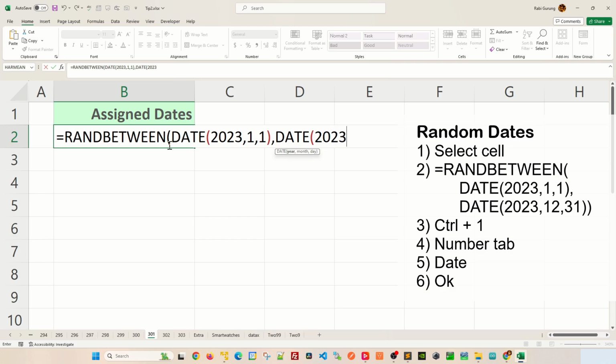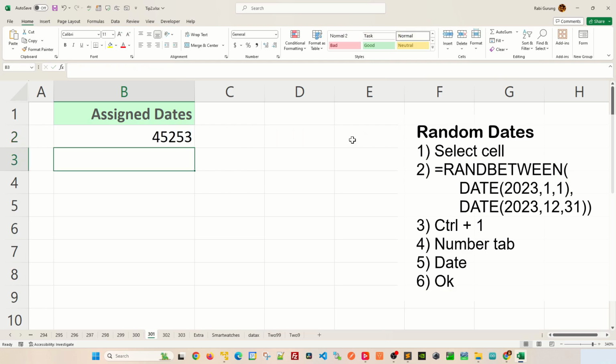So the first argument on the date will be year followed by month, and I'm going to put the 31st of December 2023. So what this function does is display a random date between 1st January 2023 to 31st December 2023. And if you hit enter, you can see it shows 45,256. This is the number of days since January 1st 1900.